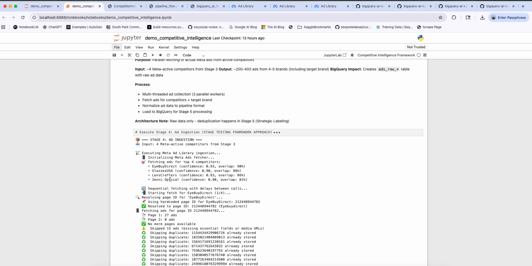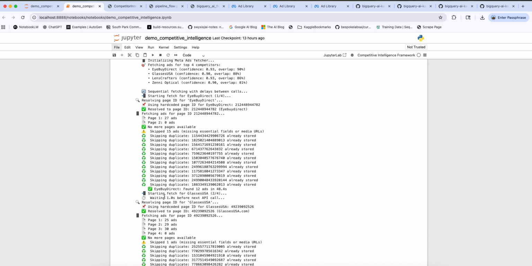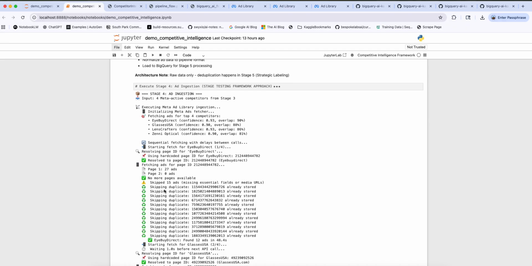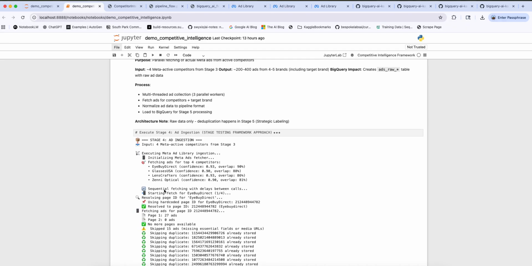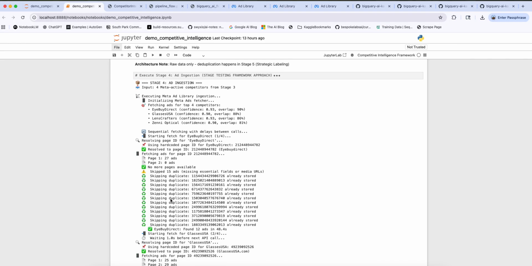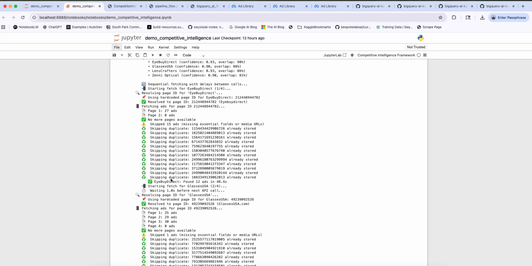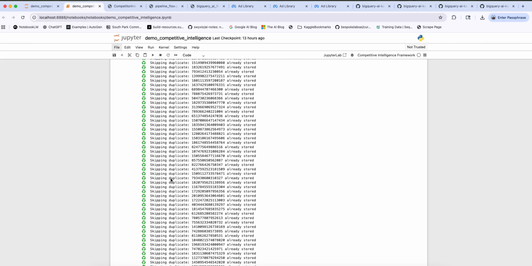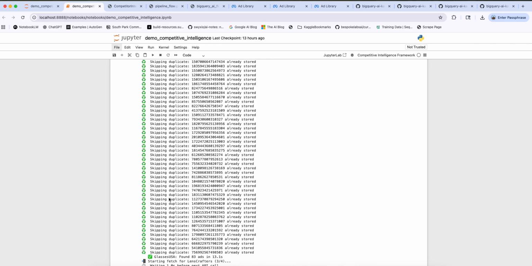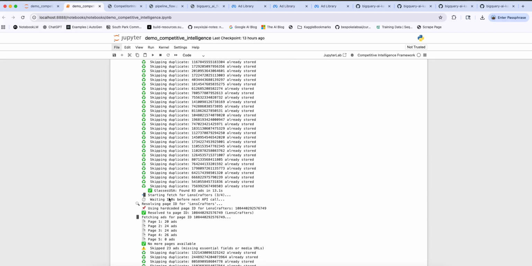So we are making an API call, getting to the actual ad, and we are ingesting that into a Google Cloud Storage bucket. And of course, there is deduplication here that happens, and that way we ensure that across multiple API calls, we still maintain clean, non-duplicated source of truth for downstream analysis.